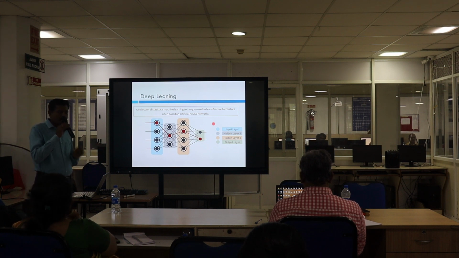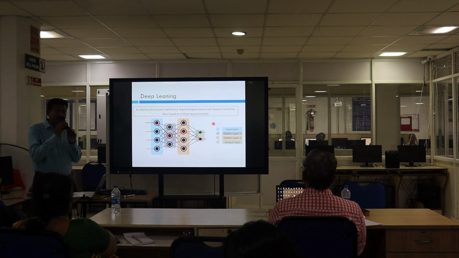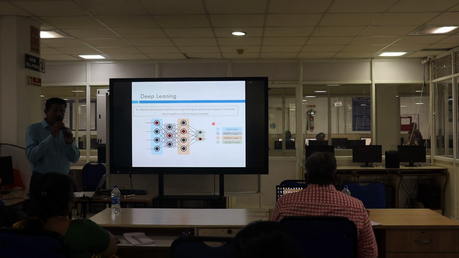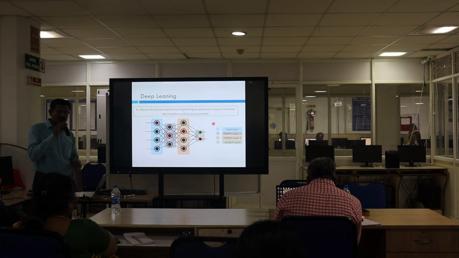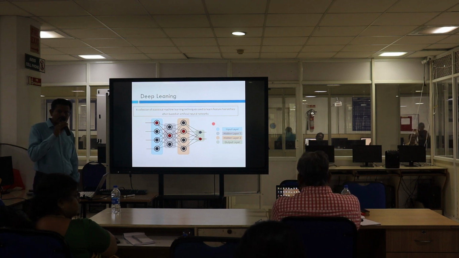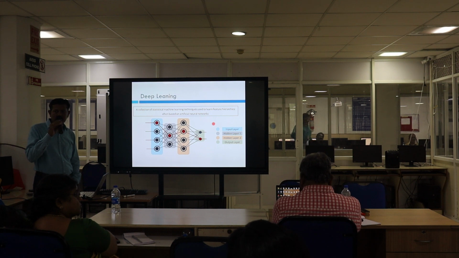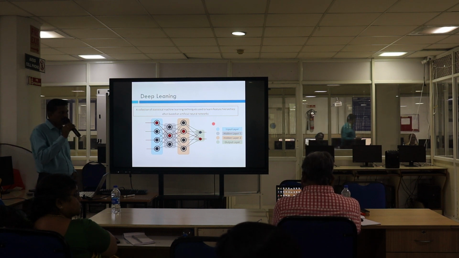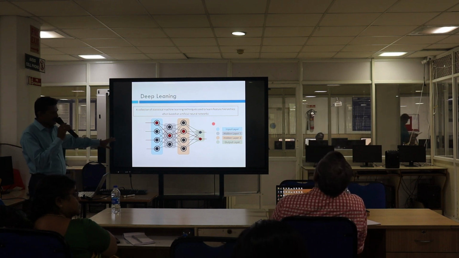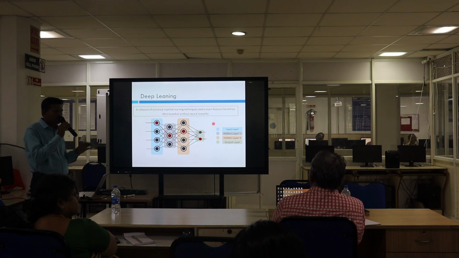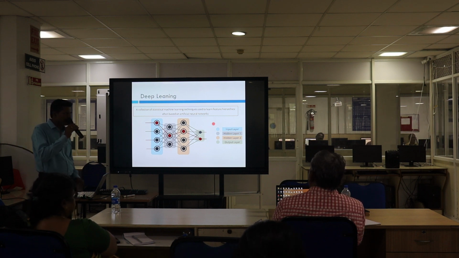So in deep learning, you have several combinations of conditions. By applying several combinations of conditions, you can say this is the biggest, this is the smallest. Similarly, if you take any kind of problem, for example a face recognition system, you should have several layers.